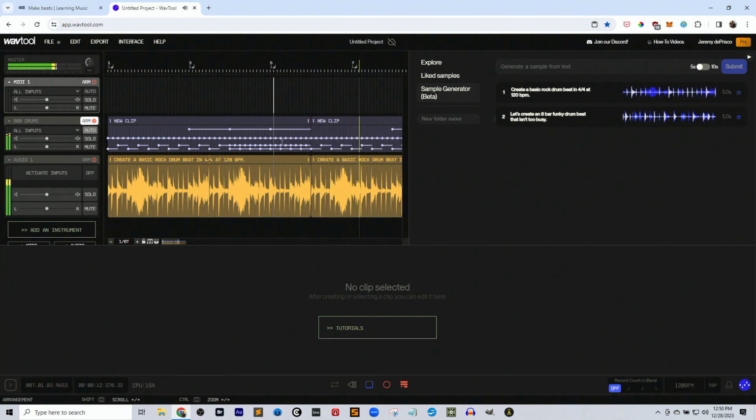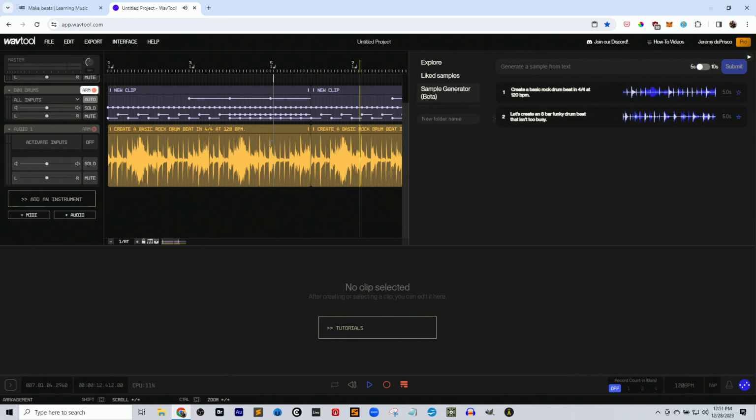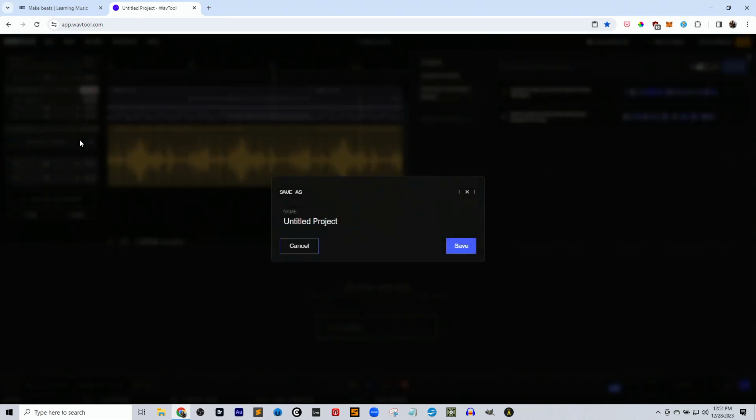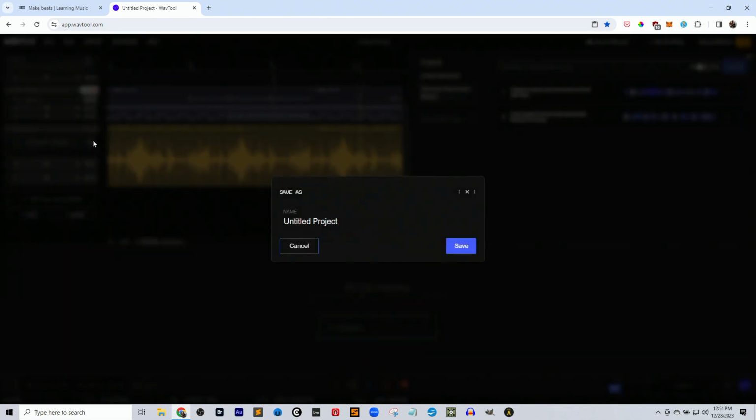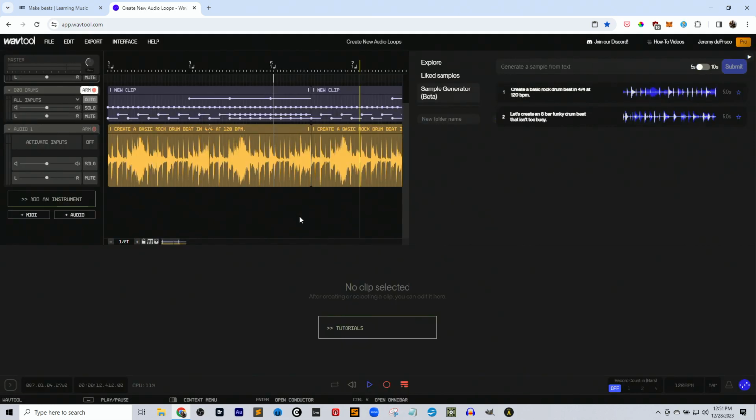All right, so that's a drum part. Let's save this as... Whoa, that didn't work. Save as, created new audio loops. All right, let's try to get another thing in here. So how about a bass line, create a bass riff to go with our current 120 BPM groove.